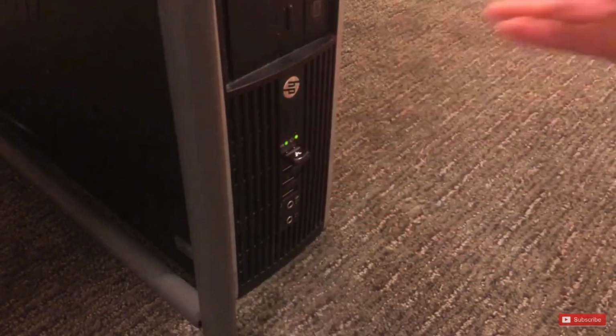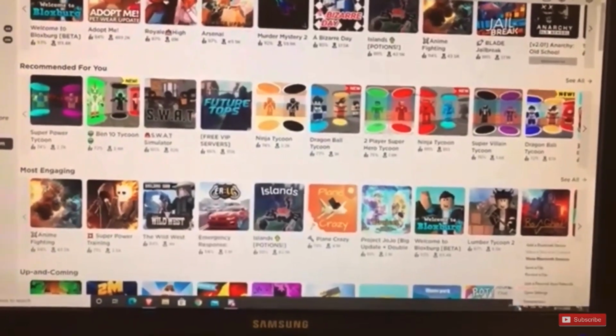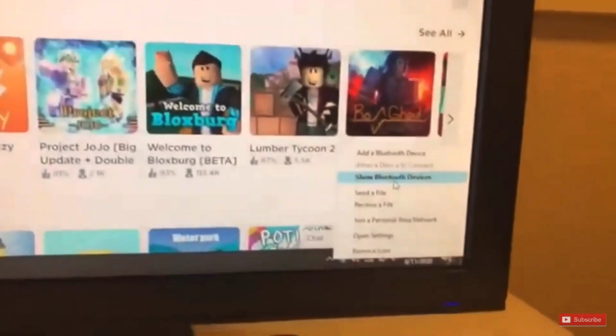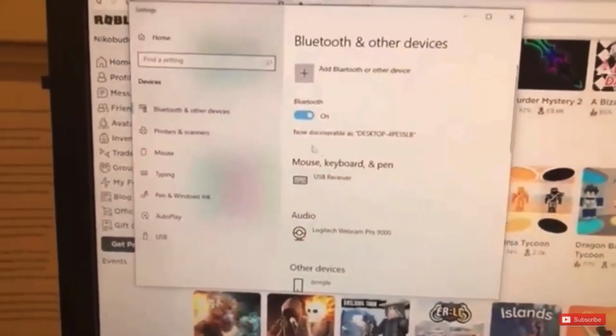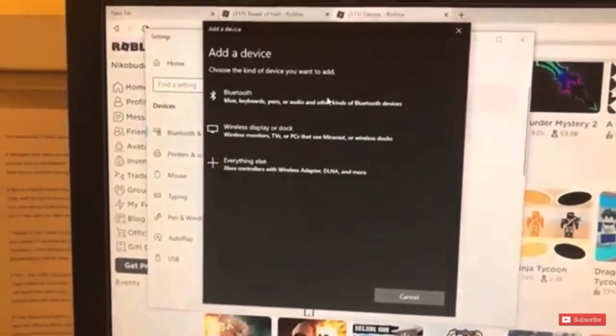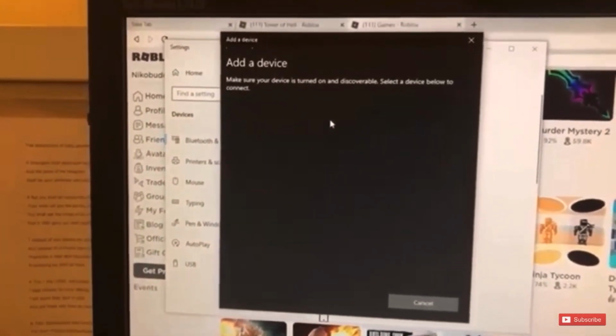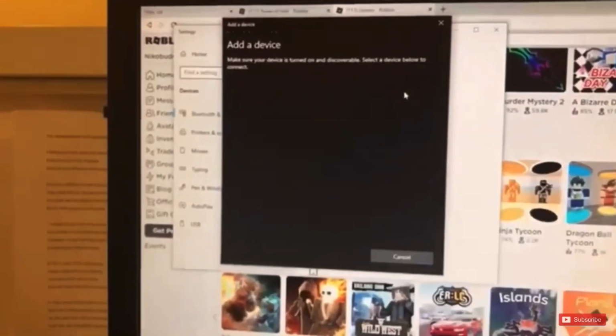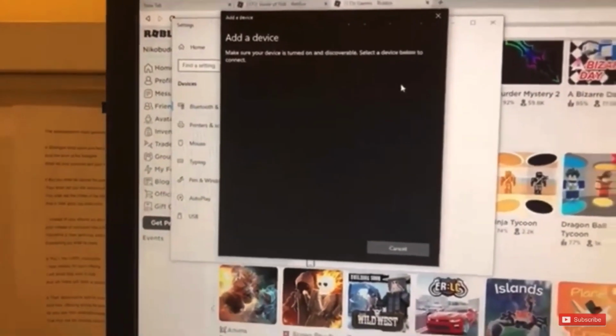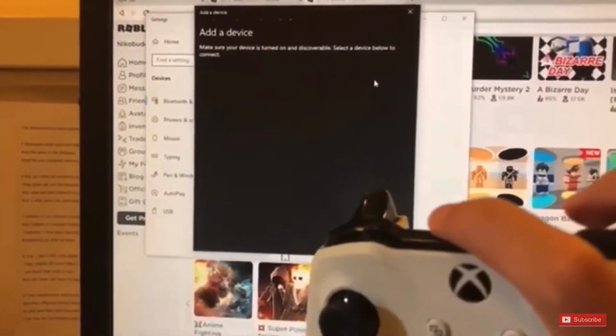So what you want to do with this is plug it straight into your computer, and you'll get this Bluetooth icon pop up. Press that and press show Bluetooth devices. This is just an easy way to shortcut to your Bluetooth settings. Next, press add Bluetooth devices and then press on the very first one that comes up. Next, get your Xbox controller and make sure it's on.